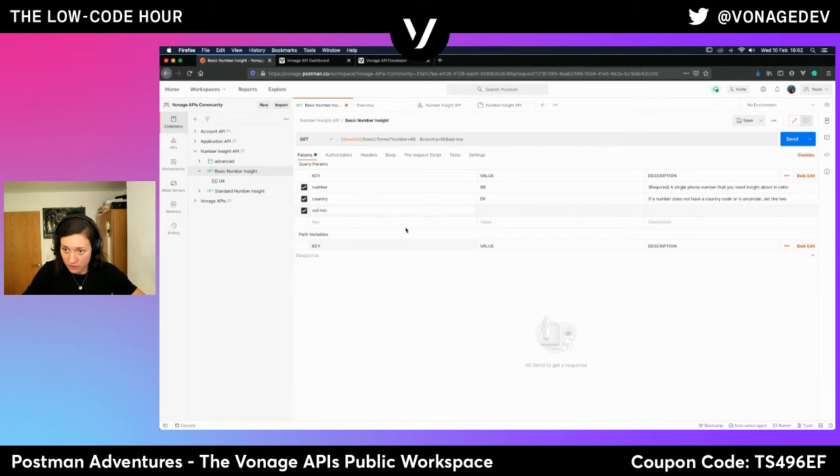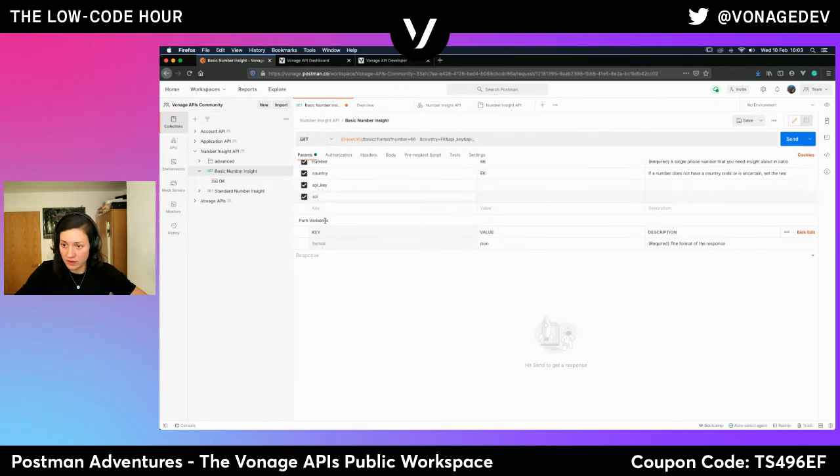API key. No, that's not a dash, that's an underscore. API secret. And I'm using the templated values to pull it in. All right.